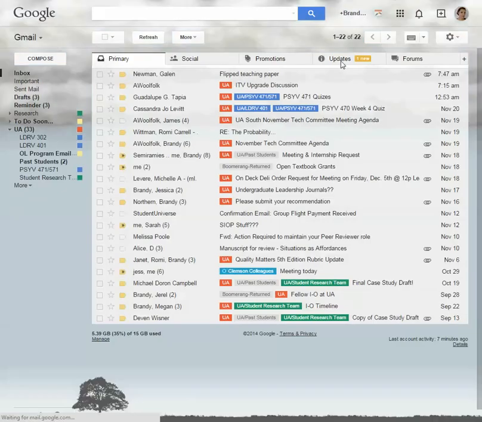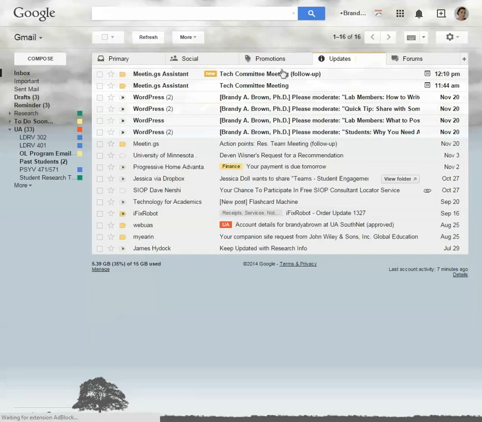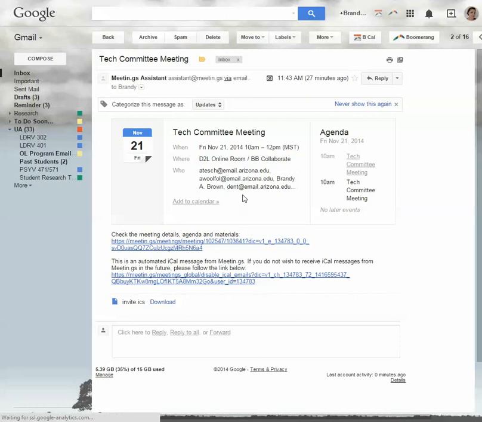The best part to me is it will send out emails from the meetings assistant. Mine go into the updates folder. So you can see here, we've got the tech committee meeting. It sends you the meeting, gives you an option to add it to your calendar if you'd like, and also reminds people to check the details, agenda, and materials here. It also gives them the option to opt out from ever receiving these again.